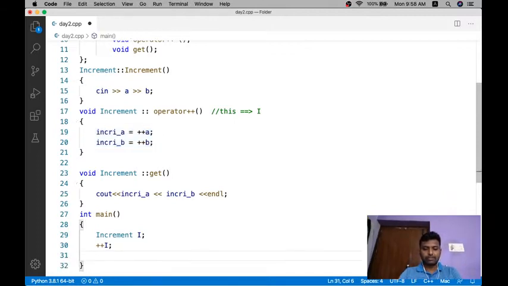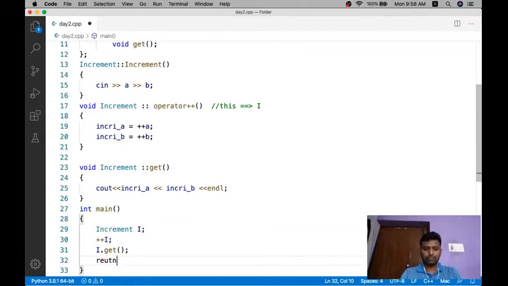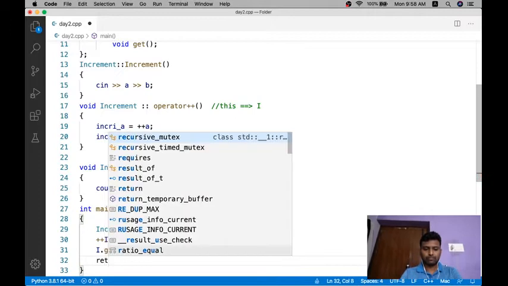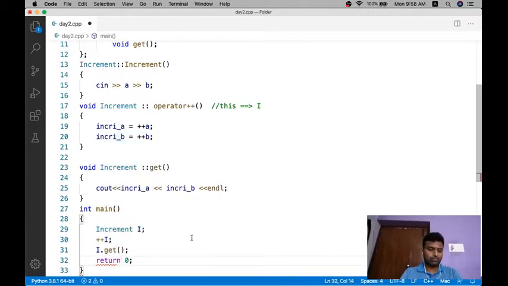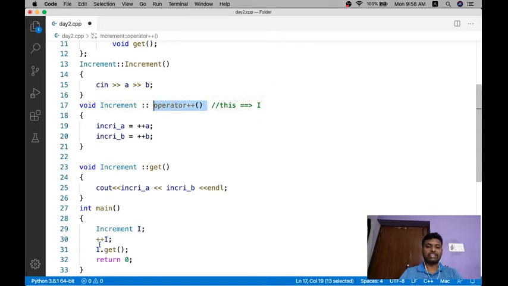I'll say I dot get. Okay, when I do this what will happen? I repeat, when I do this the plus plus function will be called immediately. Don't think that it is getting incremented. It just calls the operator plus plus function and then the value will be incremented. You with me guys?